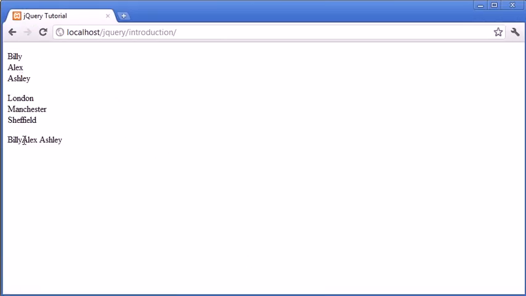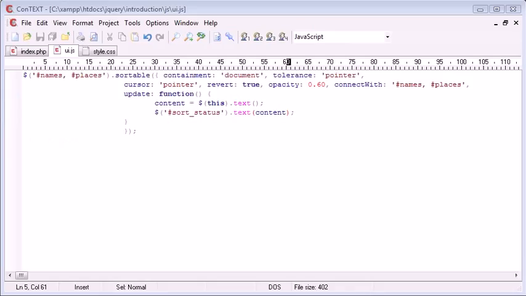You can see that now we've got Billy, Alex and Ashley, which is the order that this particular list is in. And then again, if I was to move that up there, it would update it. If I was to move an item down here, we would then have Billy, London and Sheffield. So we're essentially just returning the list in its text format, depending on which list we've currently dragged into.